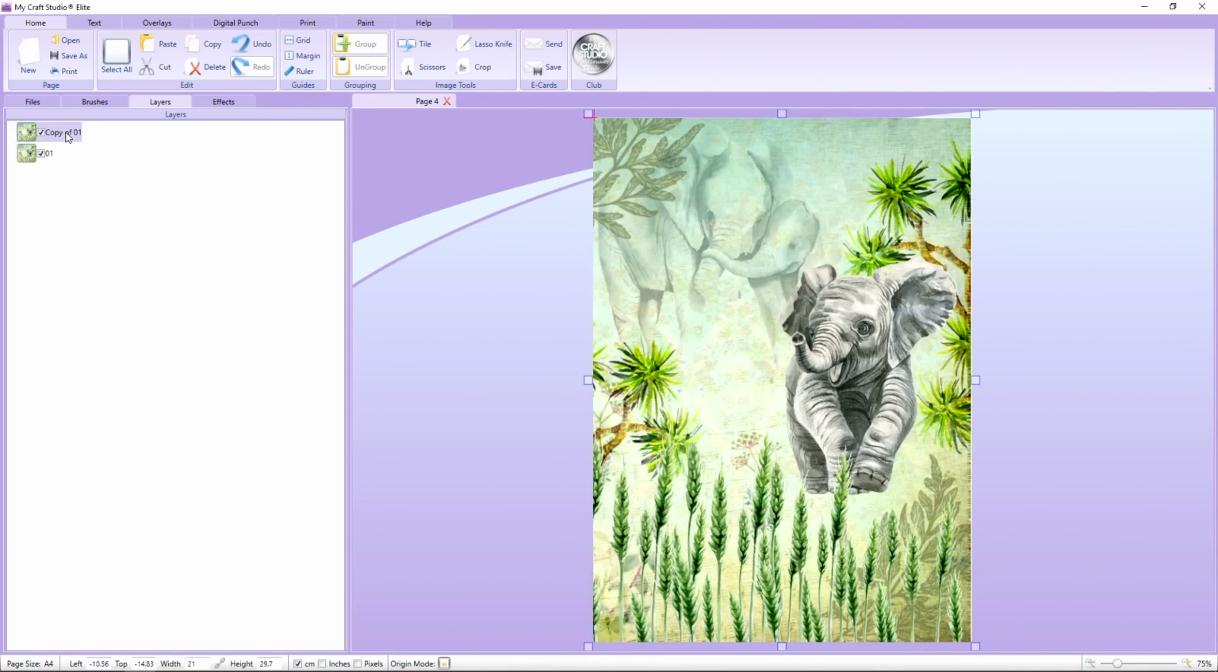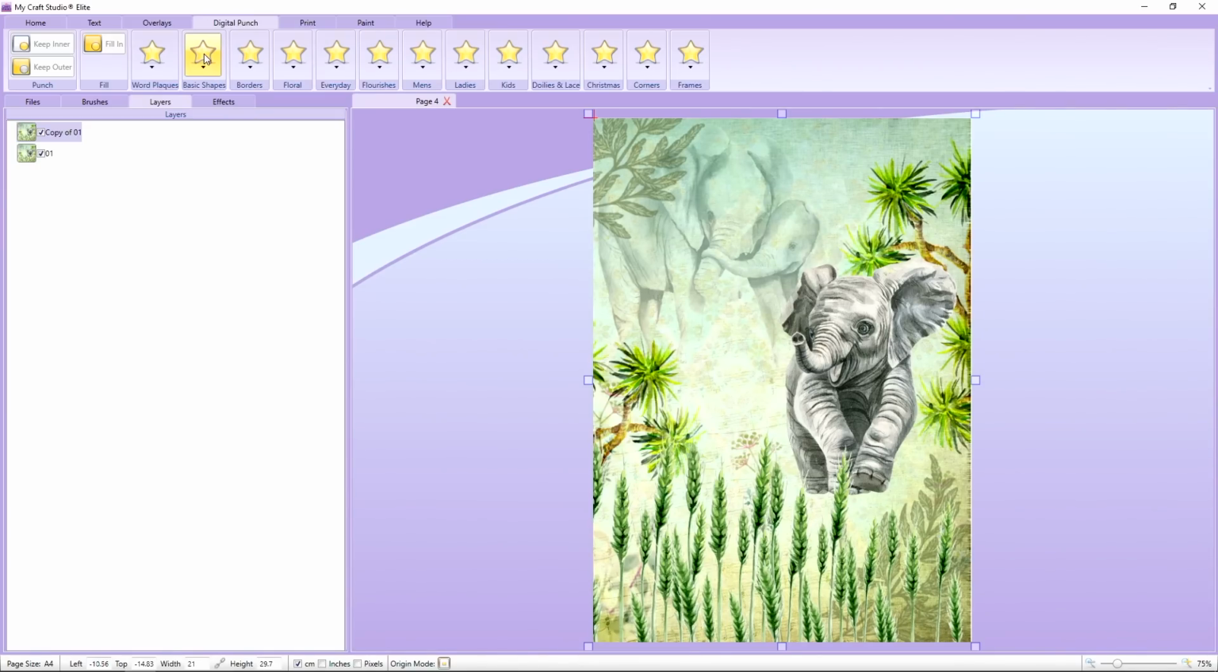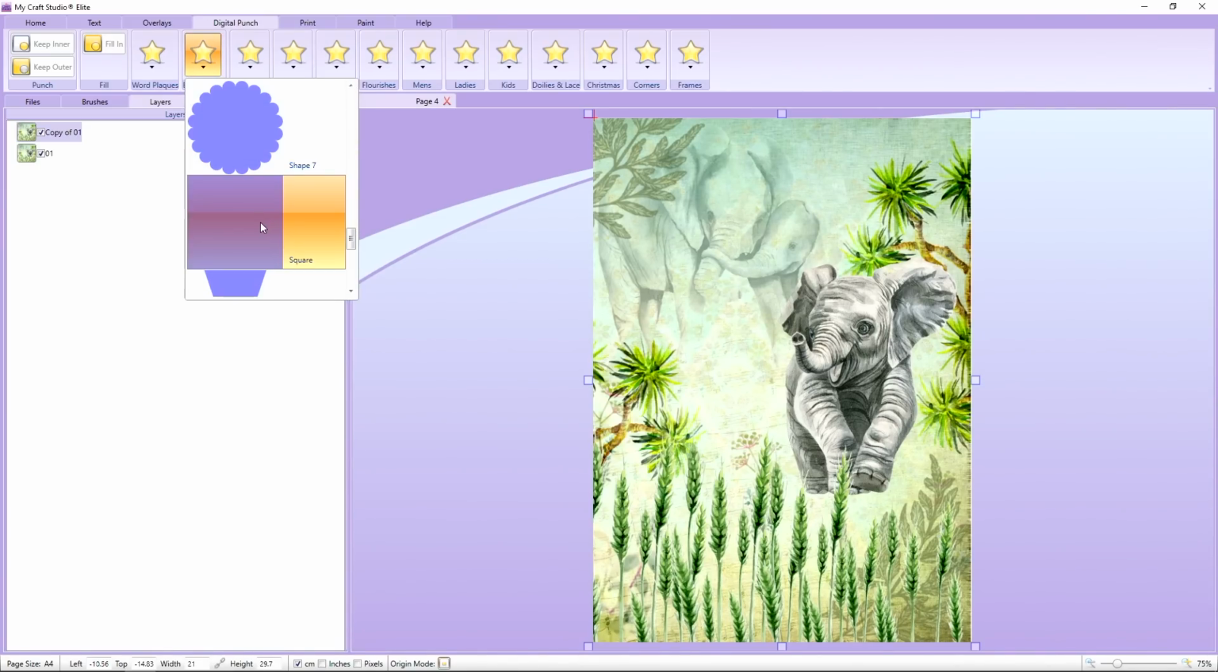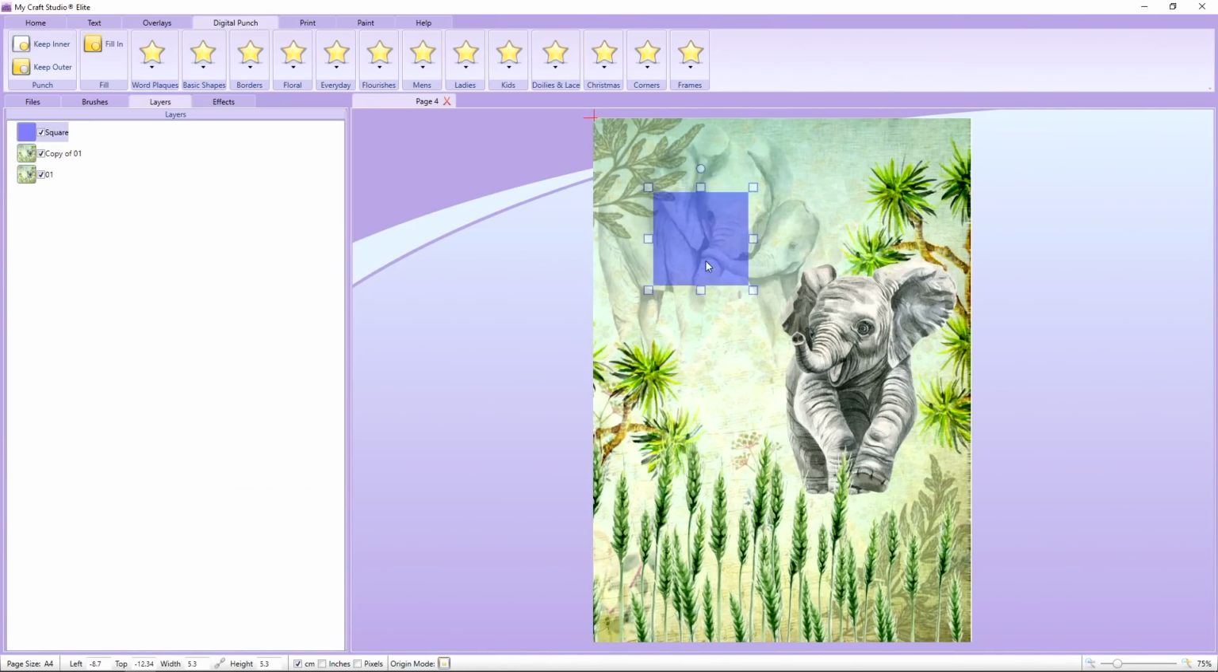So I'm going to click on the top one because I need to make sure that when I'm working with a digital punch, I'm working with the layer that is directly underneath the punch. So we've clicked on the top one. That is the box that's highlighted at the moment. So we're going to go to the digital punch tab and we're going to go to basic shapes. We're going to bring on the square. We could do this with the rectangle or any other shape that we wanted to. I'm going to pop this one just here.